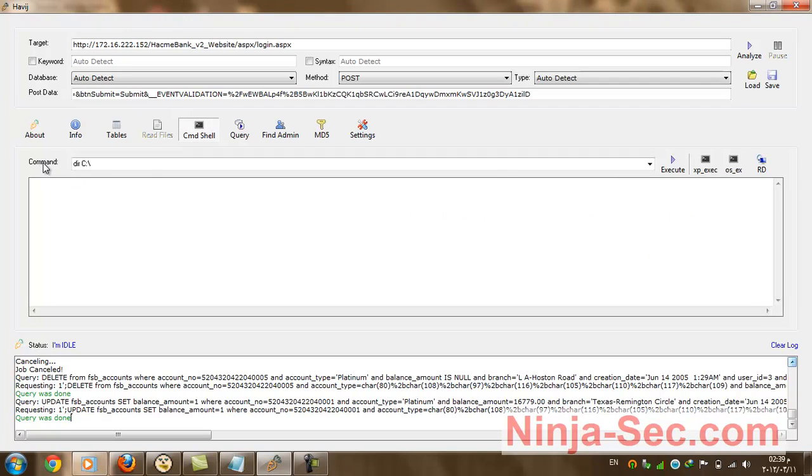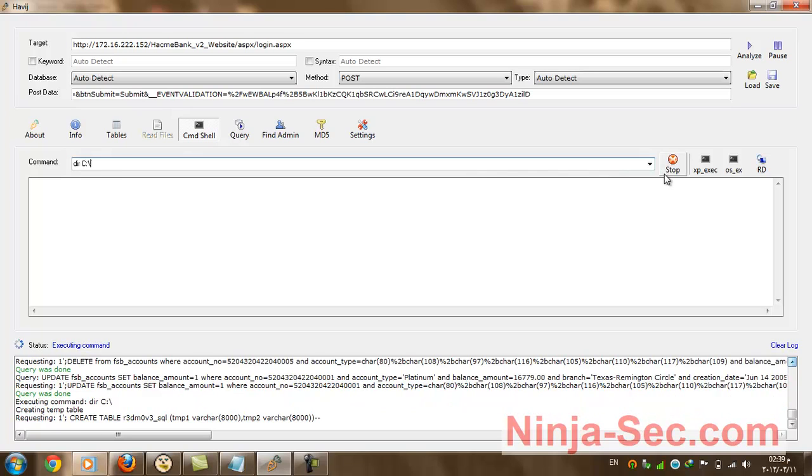Let's try to execute system commands. Here the command is dir or directory C. We want to view all files that are inside the C partition. Let's click execute. Here first it will create a temporary table, and now it's requesting here create table remove here. Now you can see it's executing the command.